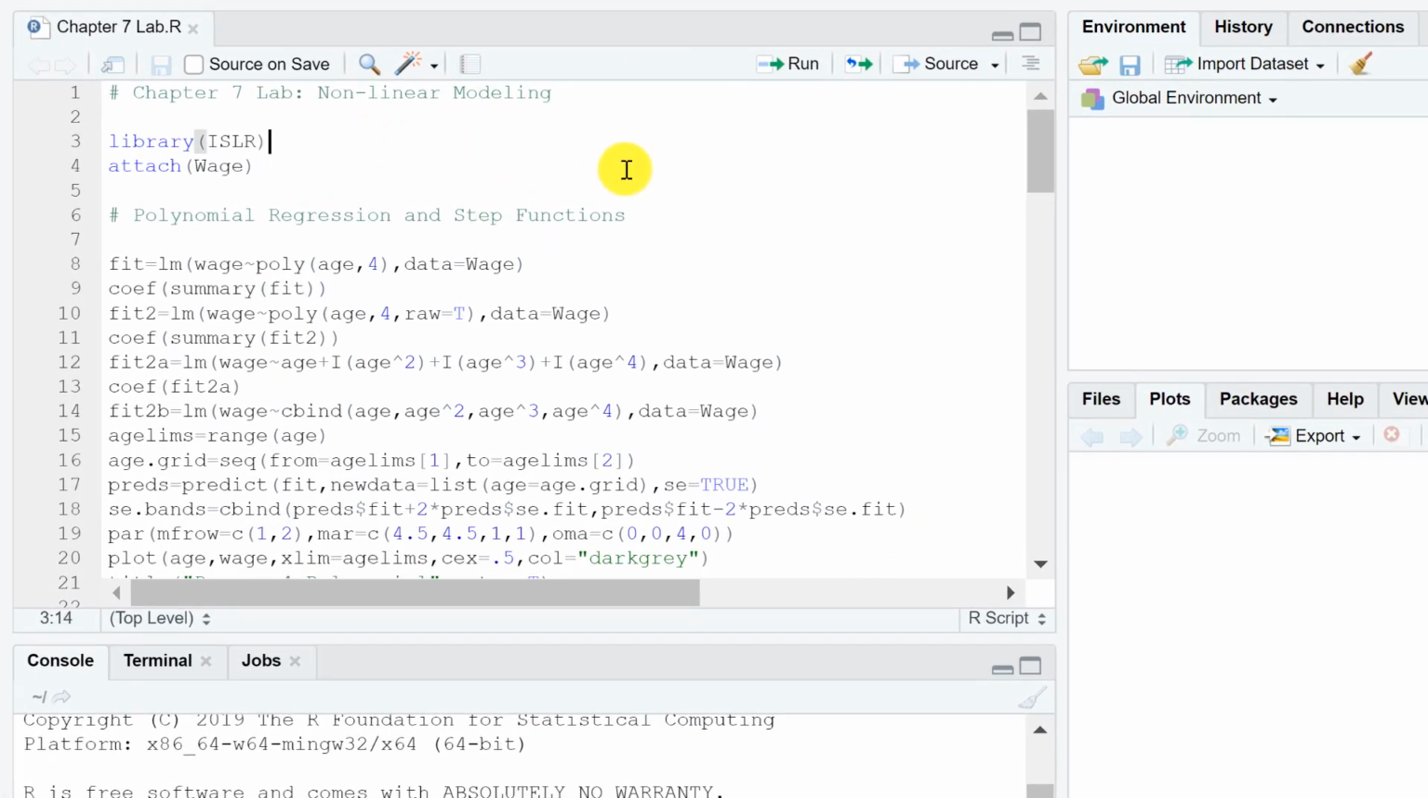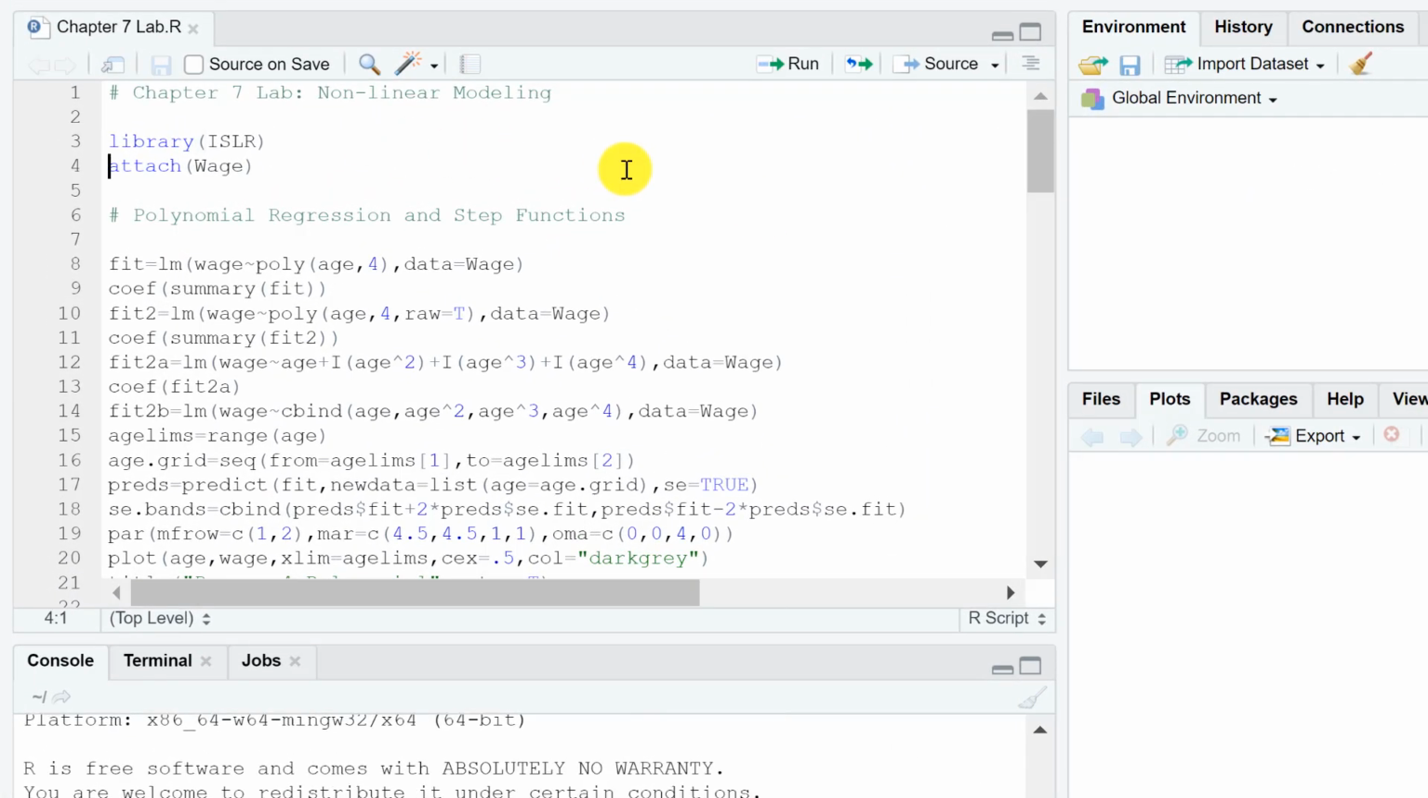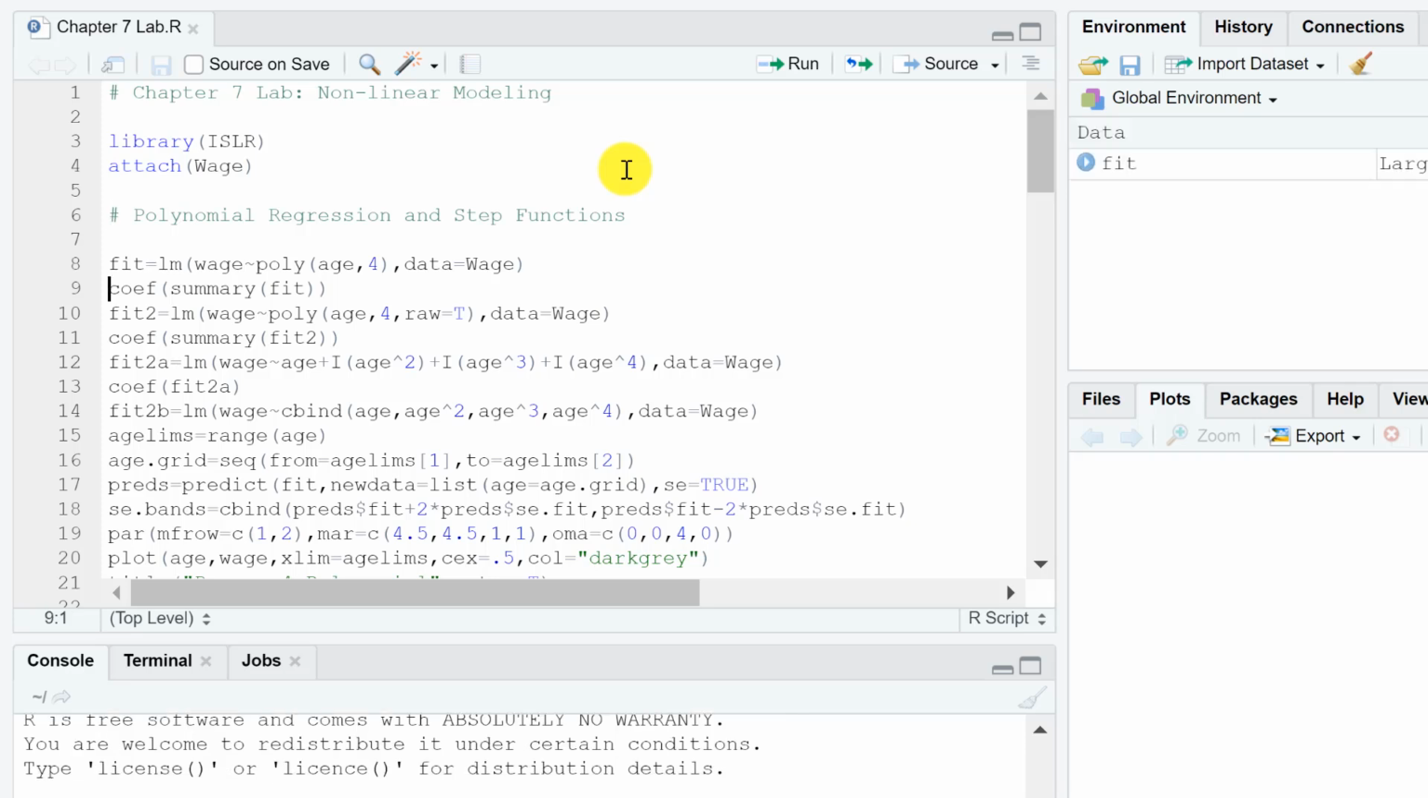So the first thing we need to do here is load the ISLR library, and then we're going to attach the Wage data set so that we don't have to specify the data set over and over.